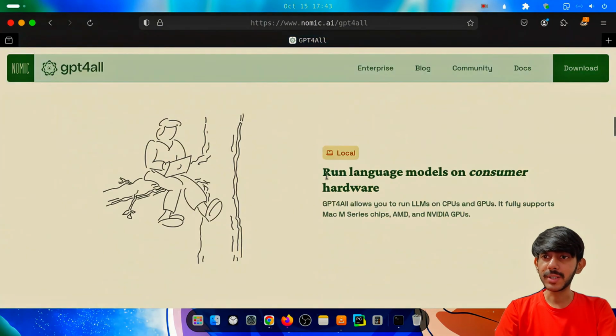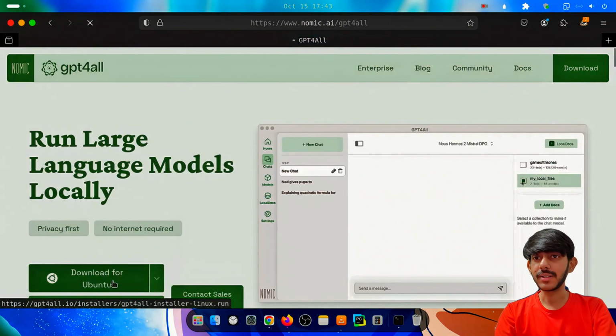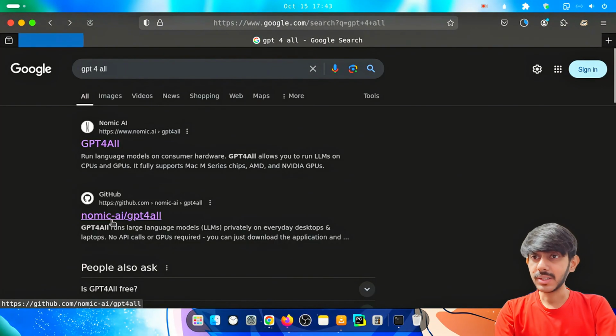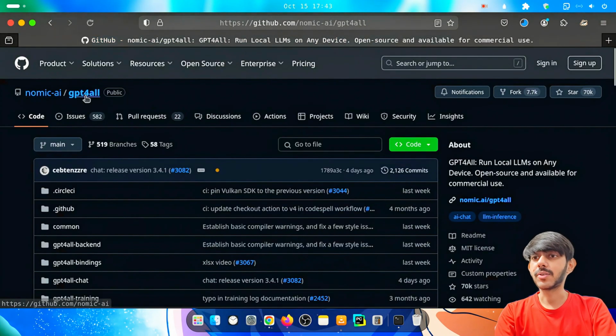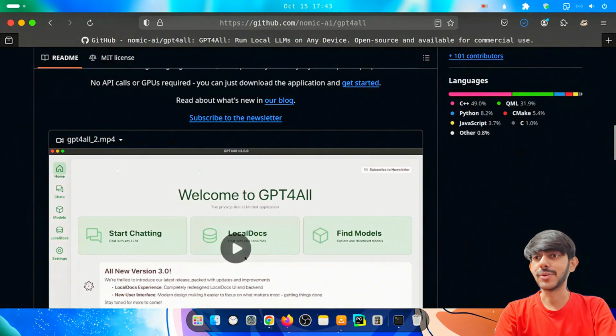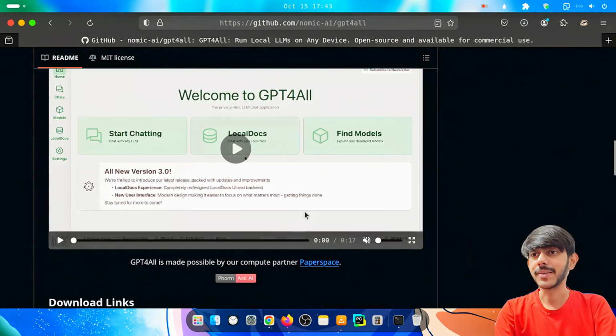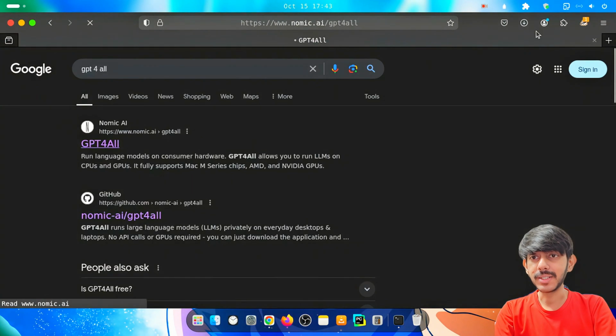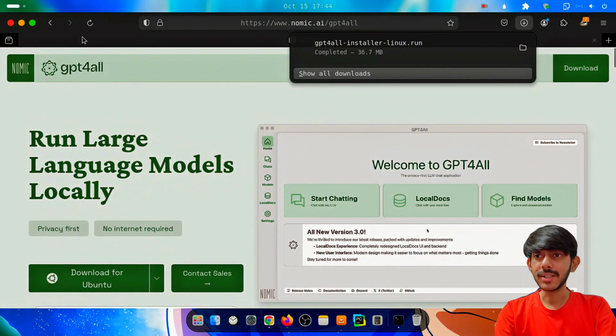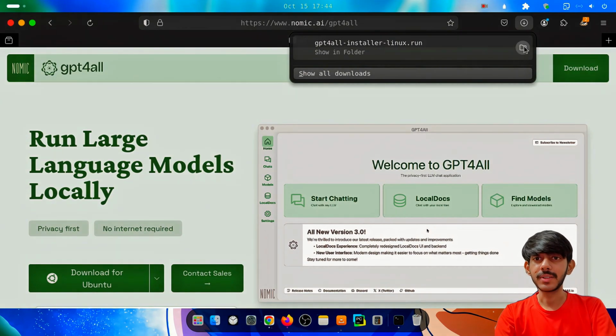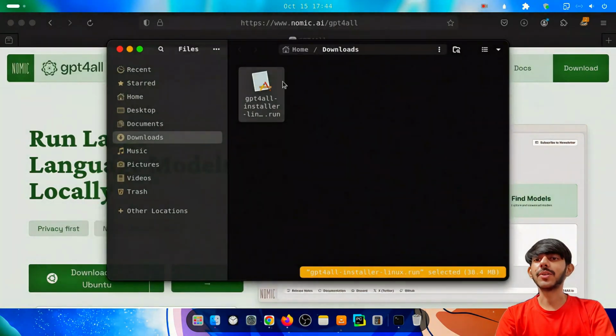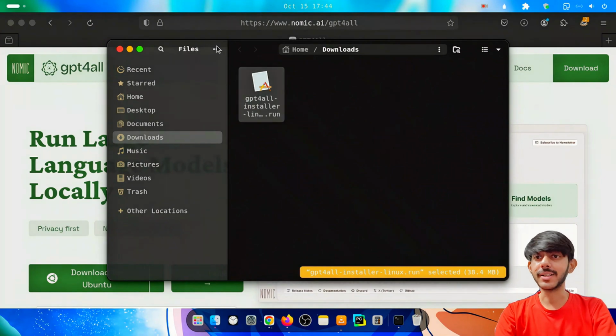From here you can download it, and my download is successfully executing, as you can see. This is the official GitHub profile, and you can download it for Windows, Mac, any of them. As you can see, my download is successfully done. This is the installer file, and now I simply have to run it.